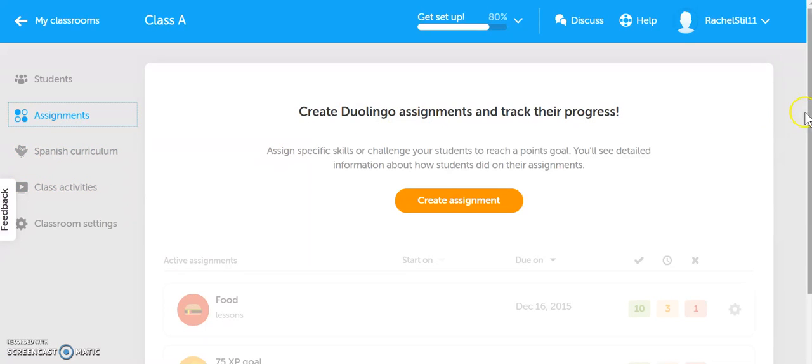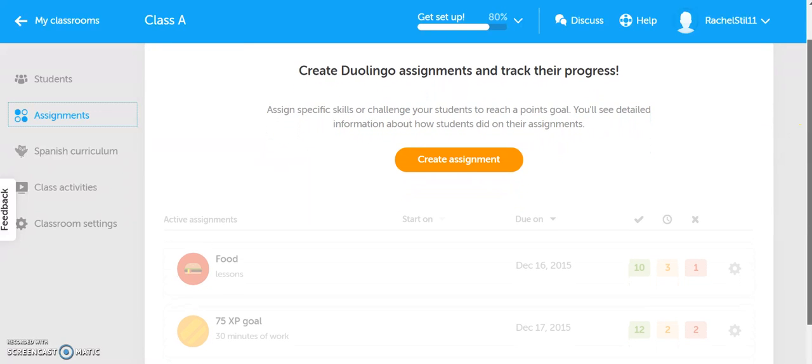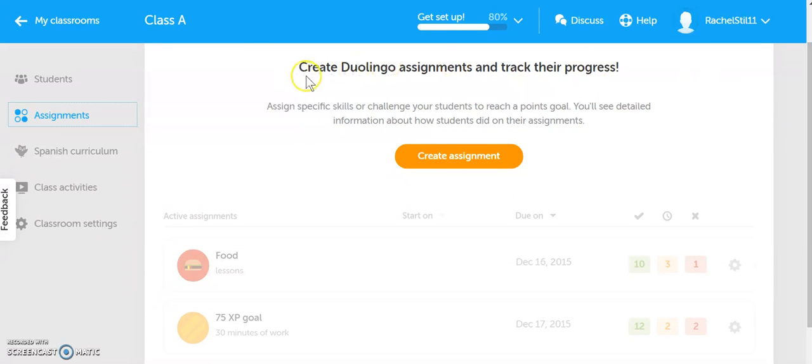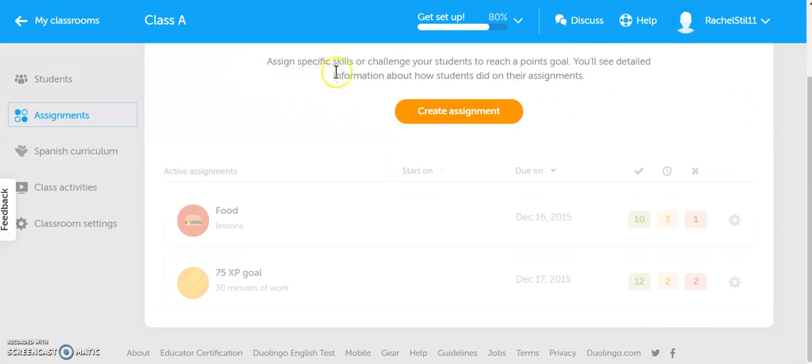Alright, here I would like to show you the account part where you can, as a teacher, create Duolingo assignments and track the progress of all of your students. So here you can assign specific skills to challenge your students to reach a certain points goal. So to be like, okay, I want the class to earn 10 points this week. So you want to work on these lessons until you reach your 10-point goal for the week.